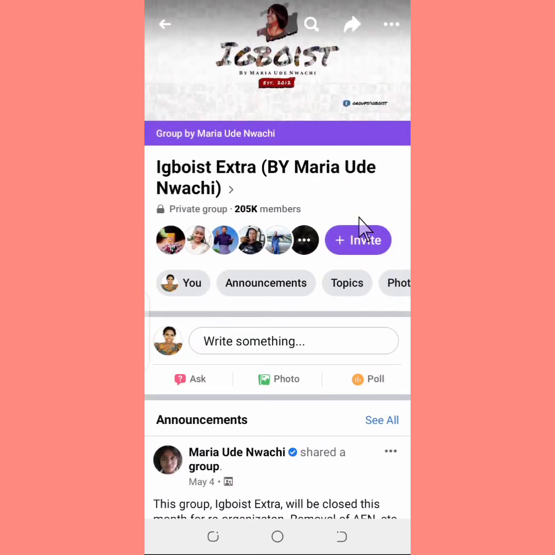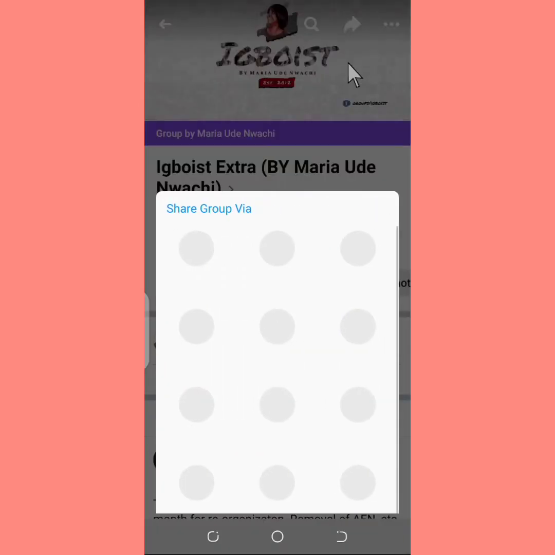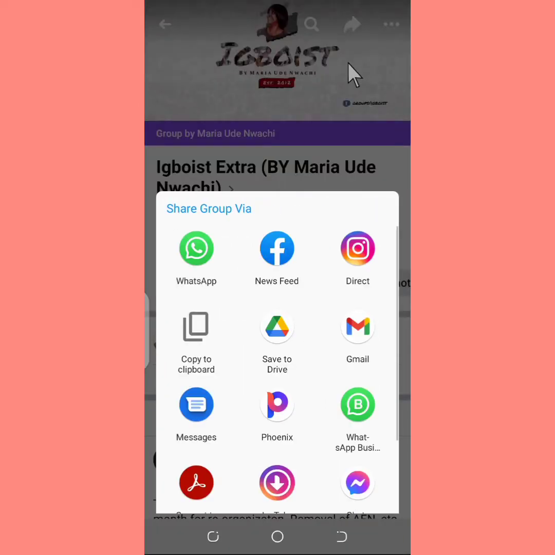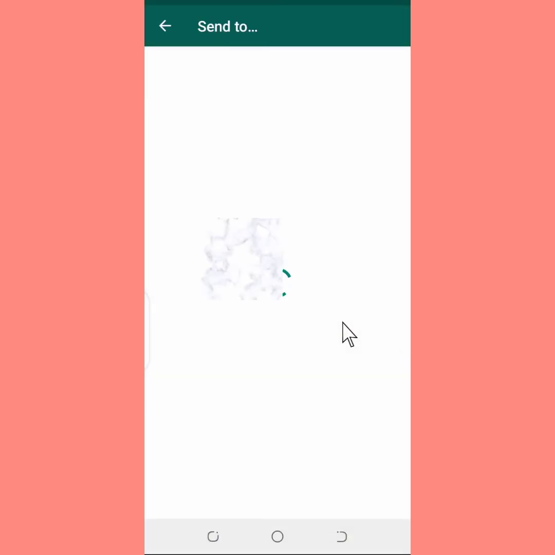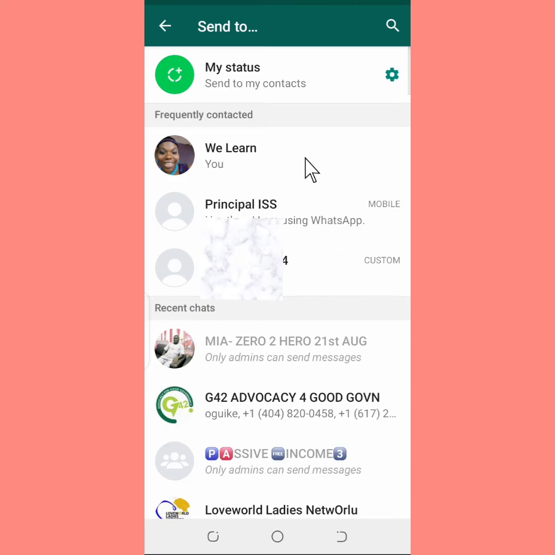Then go here at the very top right. This is the share button. It's enabled on this group. What you're going to do is to tap on the share button. So you can share the group to any platform you want to share the group to. You can share to WhatsApp, you can share to Facebook. So I want to share this group to WhatsApp. Tap on the platform you want to share the group to.